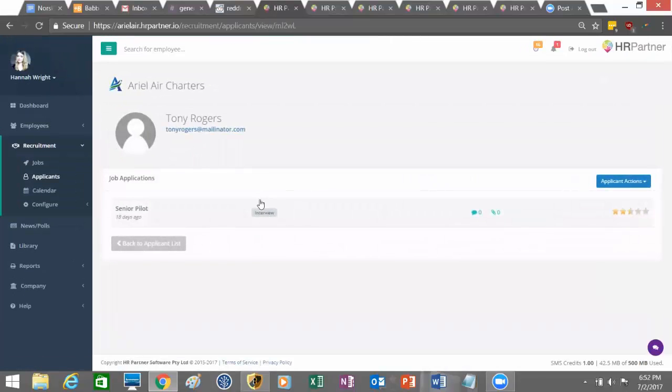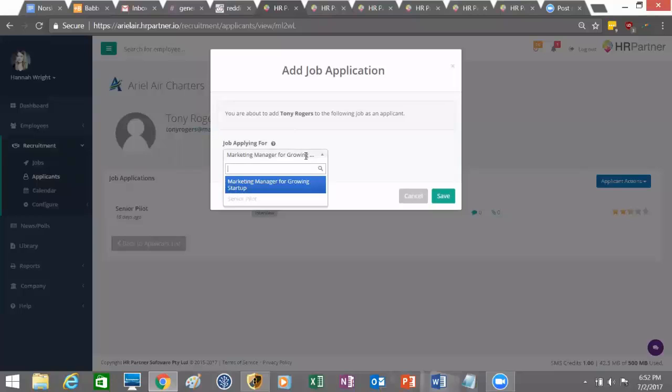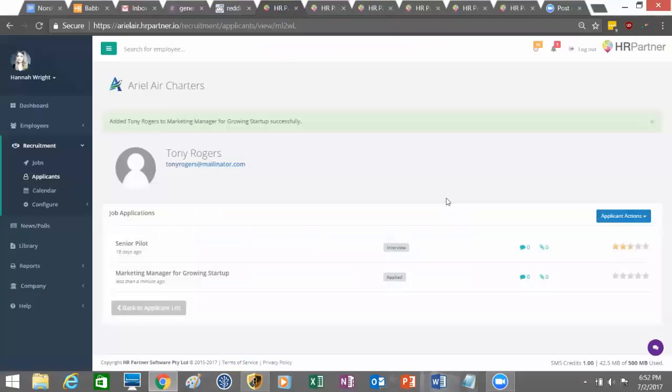Let's say that Tony applied to be a senior pilot, but he didn't make it through the first interview, but we want to associate him with a new job. To do that, we go to Applicant Actions and click Add Job Application. Then here you can select the new position that you'd like him to be under consideration for. As you can see, he'll be automatically associated with this new position.